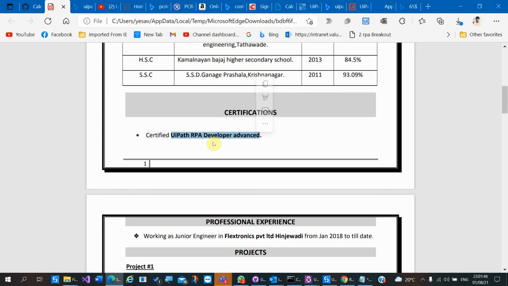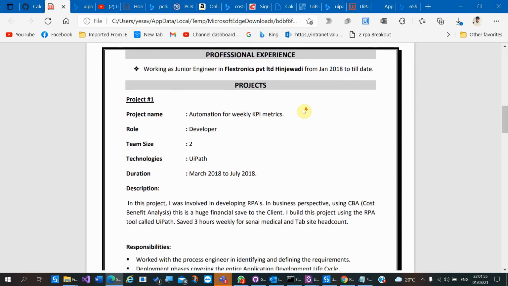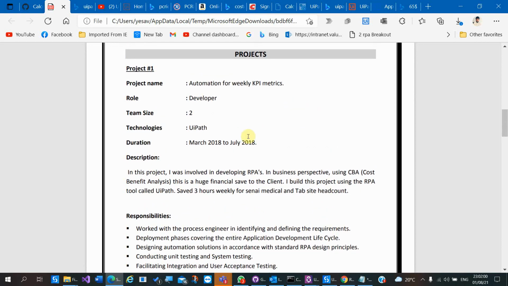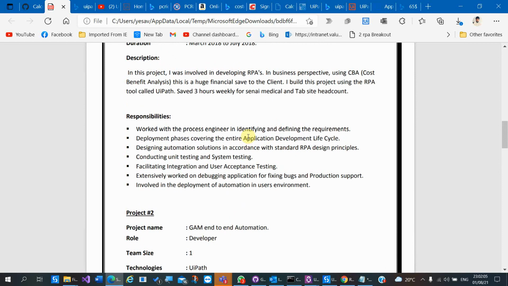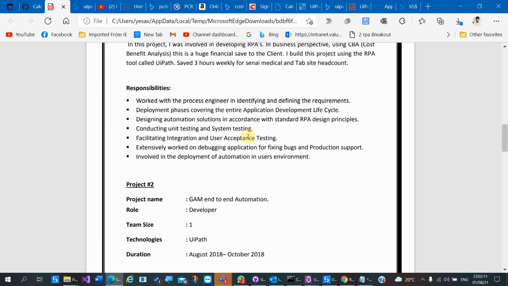Okay. Professional experience: working as junior engineer in Flex in Javadi. Nice. Automation for weekly KPI metrics. Worked on process engineering to identify and define the requirements. Deployment phase covering the entire application development lifecycle. What is this, deployment phases covering the entire application development lifecycle?